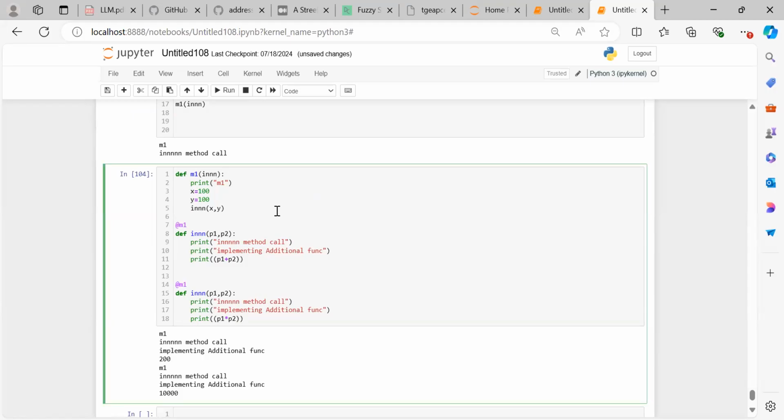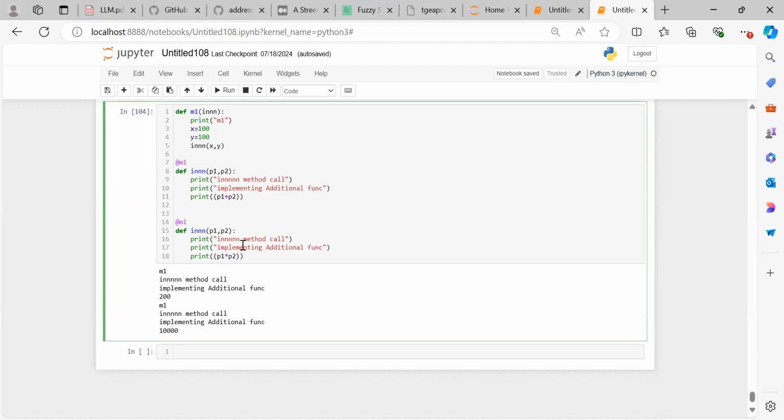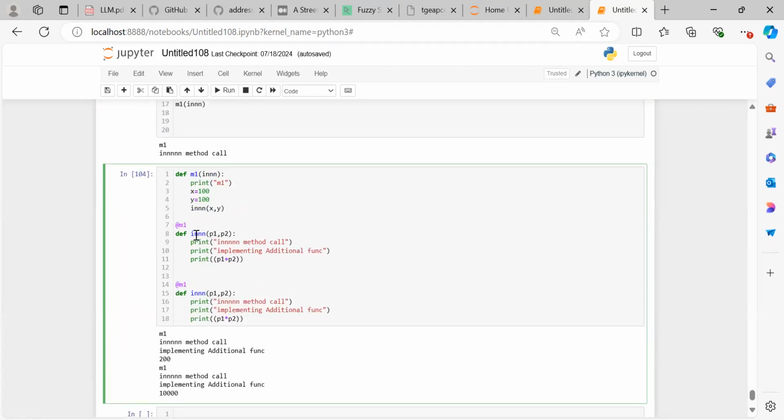Okay, now you look at this. I am giving some inputs, X equal to 100, Y equal to 100. So later on, I'm trying to implement what I want to do with X and Y. Here maybe I have one scenario where I need to do P1 plus P2, meaning addition. And in this second example, I don't need to use the name INN only. I can make this name anything.